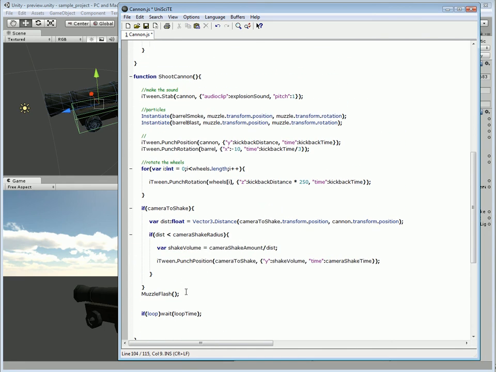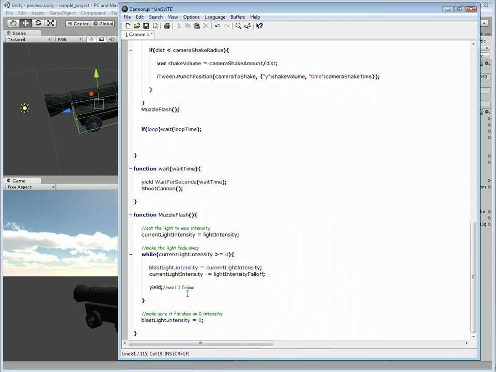So the only thing we have left to do is the muzzle flash. Now, I'll show you the code here. I'm not going to go through it just because it doesn't use iTween, and it uses probably a method that is easier to figure out, something that you might be more familiar with. It just shoots it up to the light intensity amount that you want, and then over time it drops it off pretty quickly. So that's it.